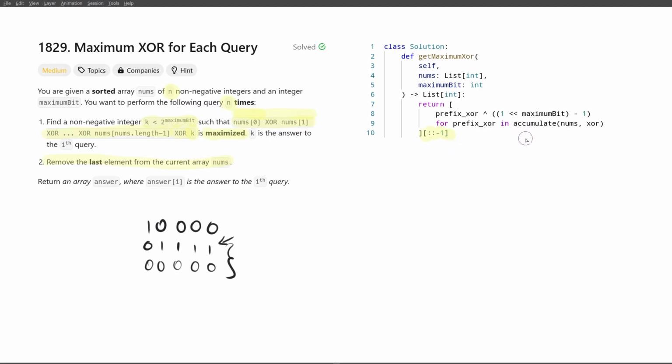And now we'll be looking at all the prefix XORs. Since this is essentially a one-liner, this is just return something, we'll be using, to calculate prefix XORs, the function accumulate. So accumulate nums XOR will just give us prefix XORs for all the prefixes. That's what this function accumulate does. And now, for every prefix XOR that we're given, we have to calculate the value k that will maximize the XOR of that prefix XOR.